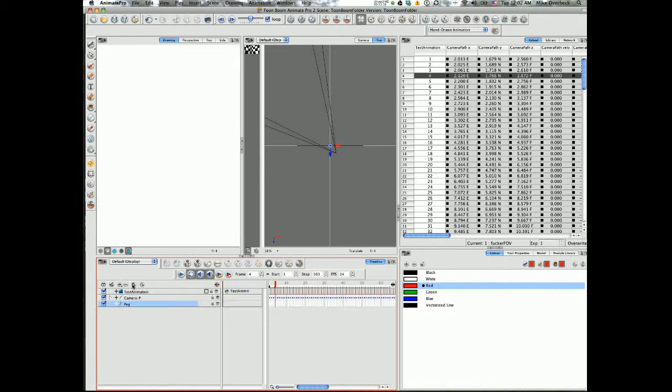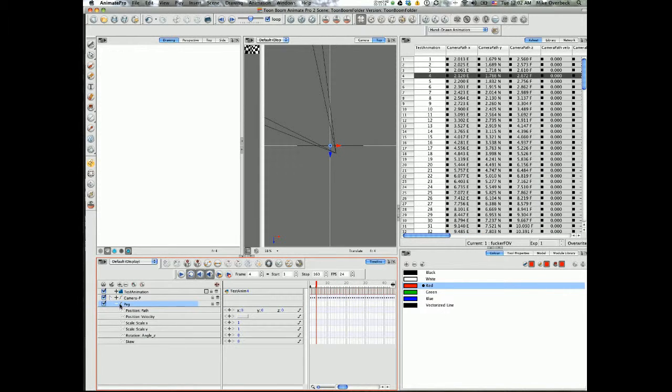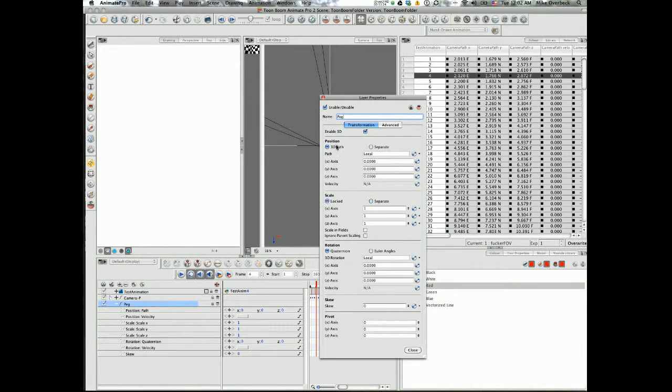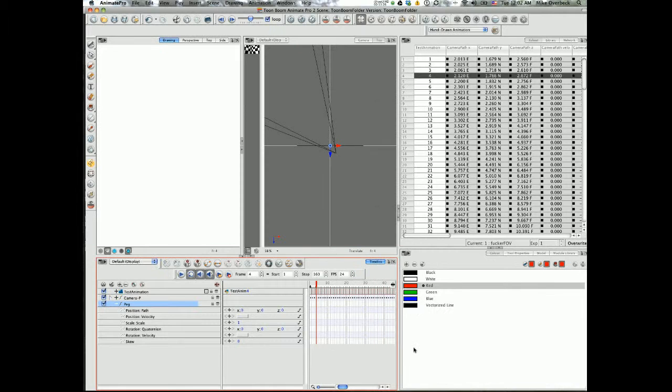So I've done that. Now I'm going to add a peg, and on that peg I have to make sure that it is 3D enabled. 3D path, lock the scale, quaternion, and on that peg I am going to connect it to the sphere path.